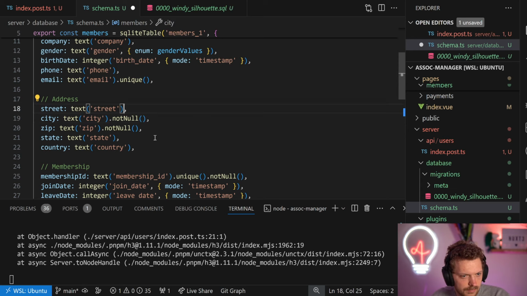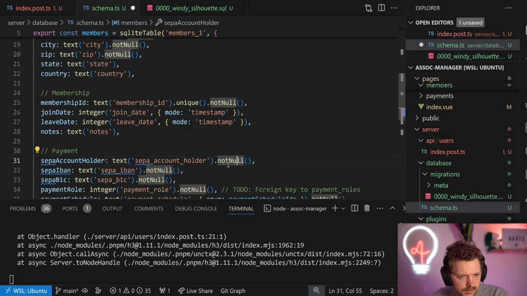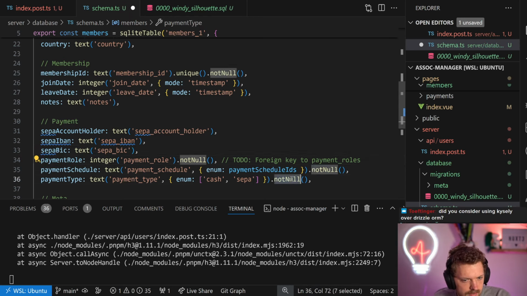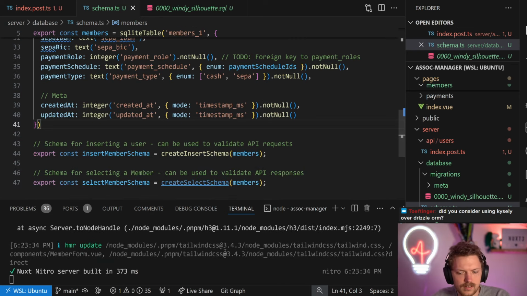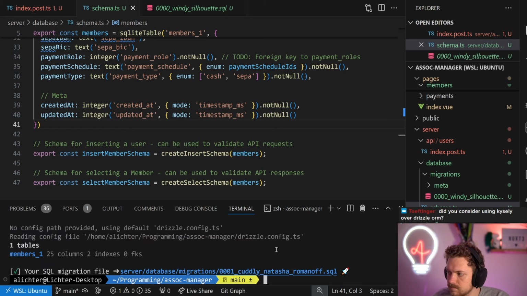The address should not be null. Membership ID should be null. This is okay. This is okay. This can all possibly not exist, so we can all remove these constraints here. The payment role should exist. This should exist. This should exist. Let's try it again after migrating.